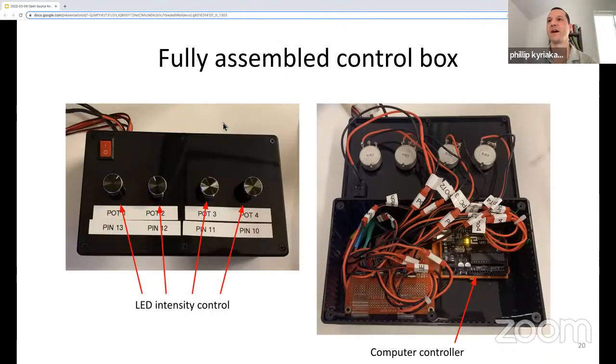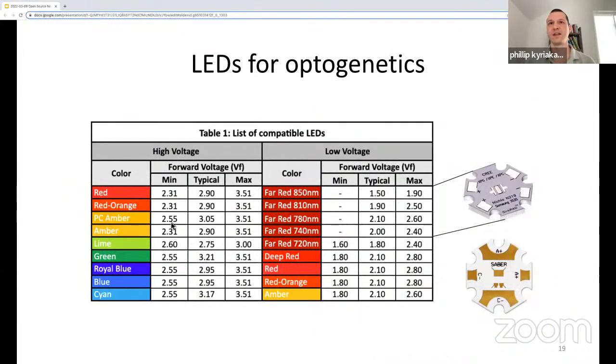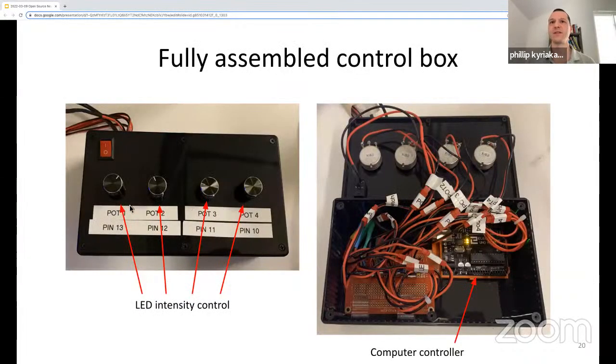And here's a picture of one of the assembled boxes. So here we have a 4 LED system, and we control the intensity manually with these knobs, and we control the voltage instead of the current, which I know a lot of people prefer. But the reason we do that is that by controlling the voltage, we can use these different LEDs, which have some different specifications for voltage, right? So it allows us that flexibility. And as I said, we've kept them in the incubator running and blinking for weeks at a time without any issues. So this really works great.